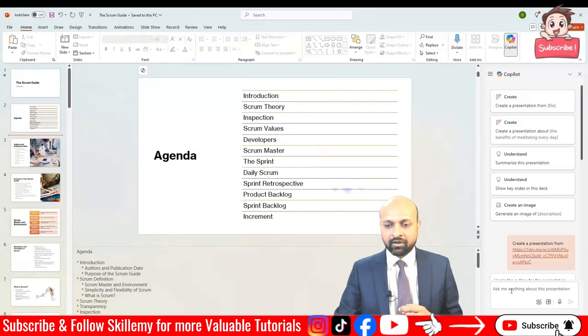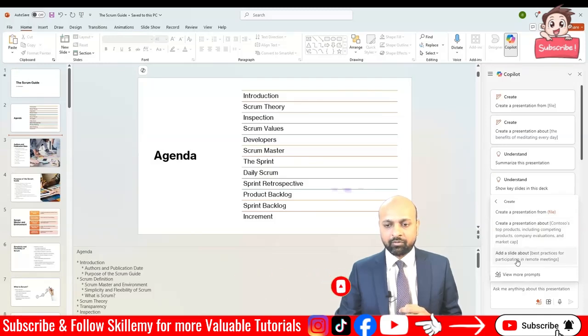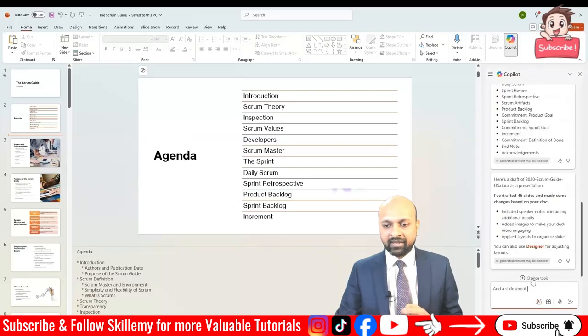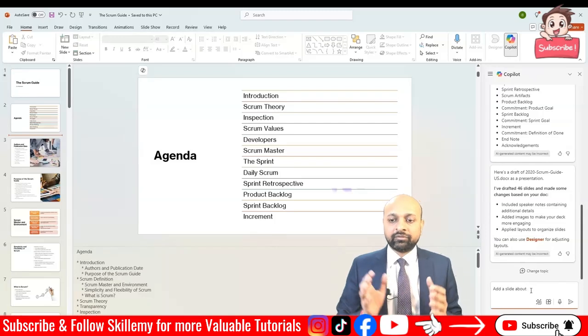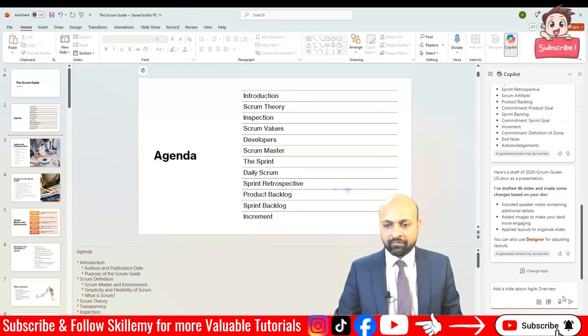Within that prompt window we can go to this star which is saying view prompts. Within that we go to the create section, and from the create section we select the third prompt which is saying add a slide about. So you click on this one, and then you write the name of the topic. So I want to add a slide on Agile Overview. So I've added it, and after that I'll click this send button.